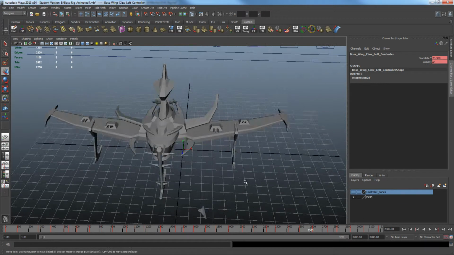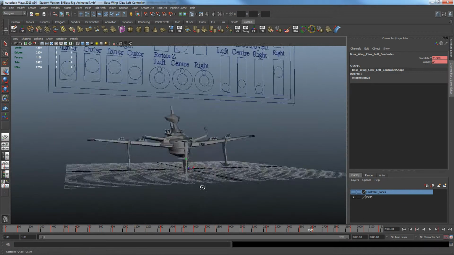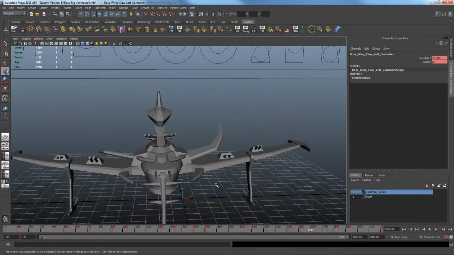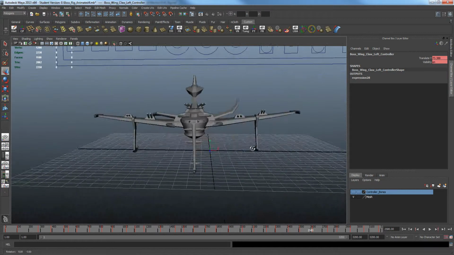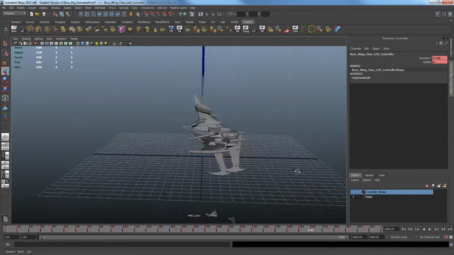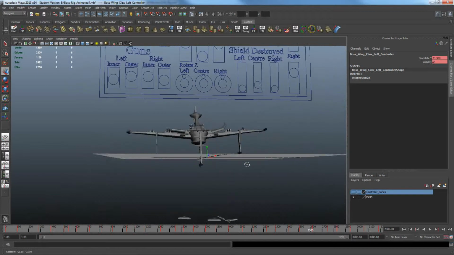So that's it for our animations for our level. As you can see, it's quite structured at the moment. We're quite happy with how the animations have turned out. And yeah, that's it.